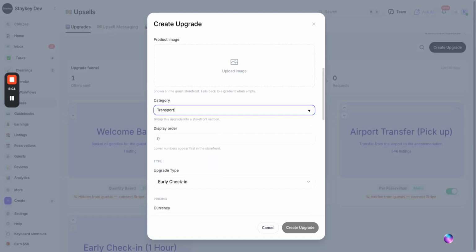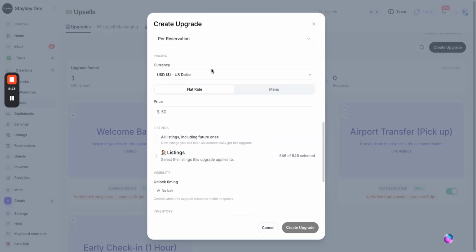Because airport transfers often vary depending on the number of passengers or luggage, this is a great example of where menu pricing becomes useful. Per reservation upgrades offer 2 pricing methods. Flat rate, which is where every guest pays exactly the same amount. For example, if every airport transfer costs $75 regardless of group size, simply enter the fixed price.